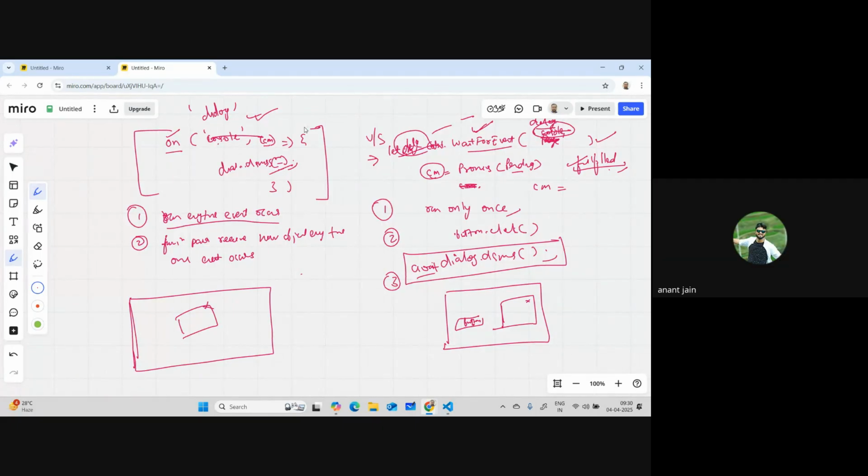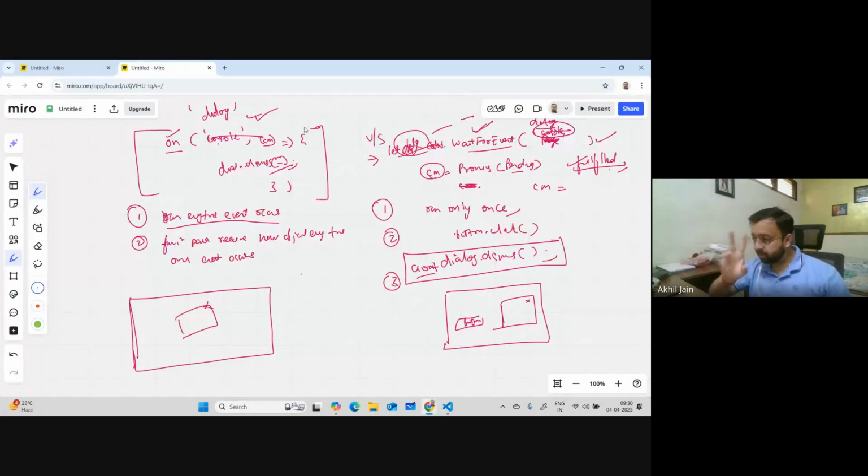Yes, Akhil. Got the major difference that the on method runs every time the event occurs, whereas the waitForEvent listener method will run only once when invoked. Right. And the major difference here is the object. This cm parameter, or whatever parameter you define in the function parameter, will always receive the new value of the event which has occurred.